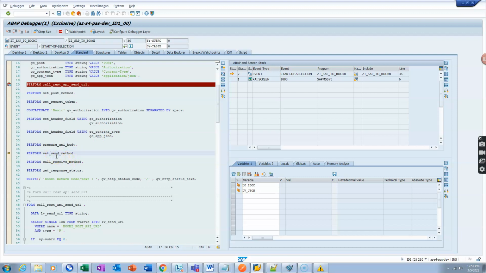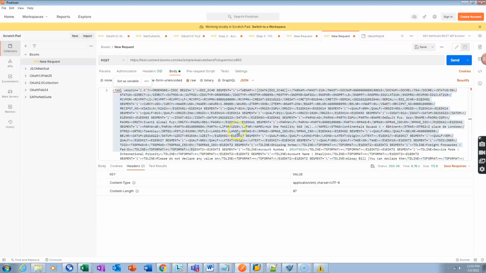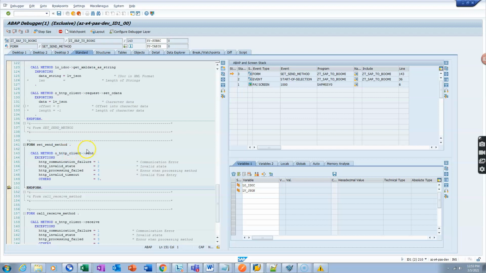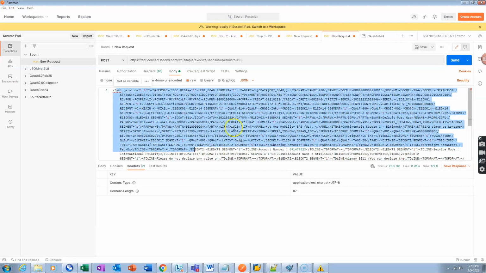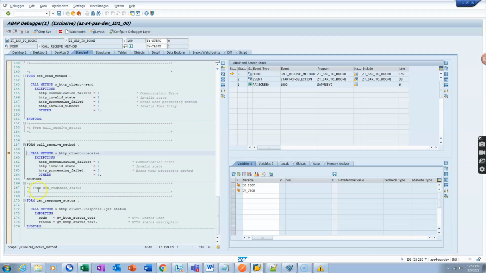Now we need to send the method. Send method means you are just hitting this send button. You see here this send. You are hitting the send button. So now you are sending it. So we have sent it. Now we'll receive it. Receive it means it will start coming in the bottom part. So we have received it.